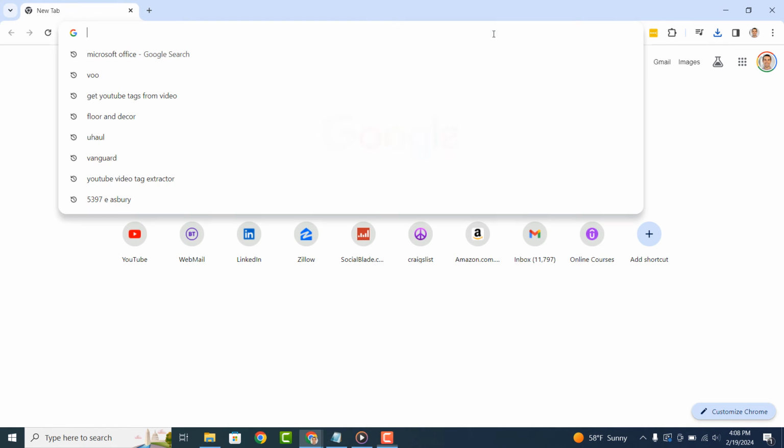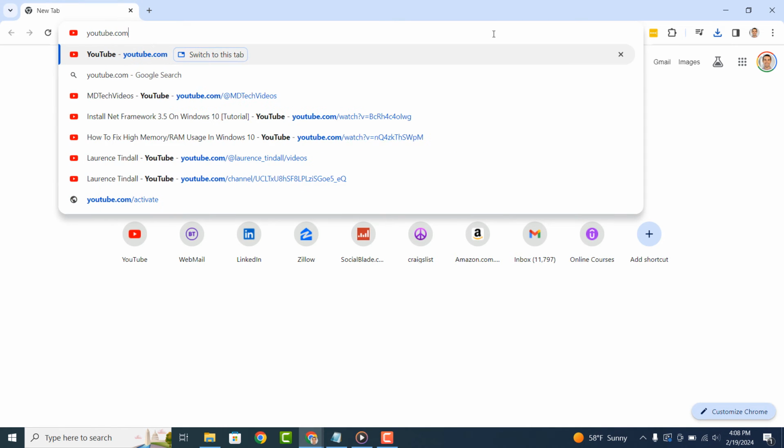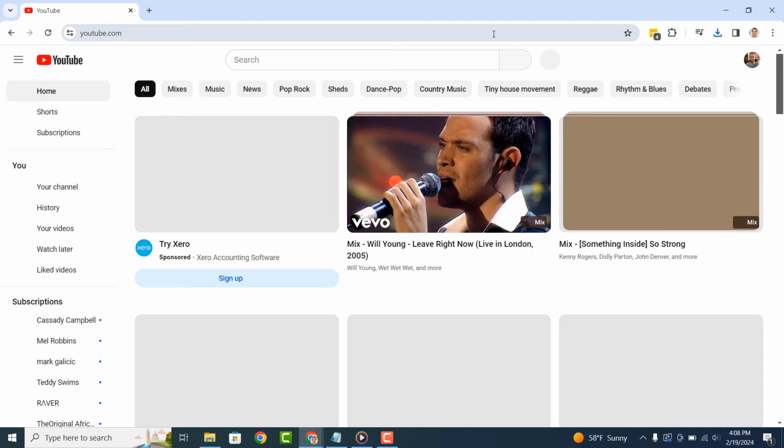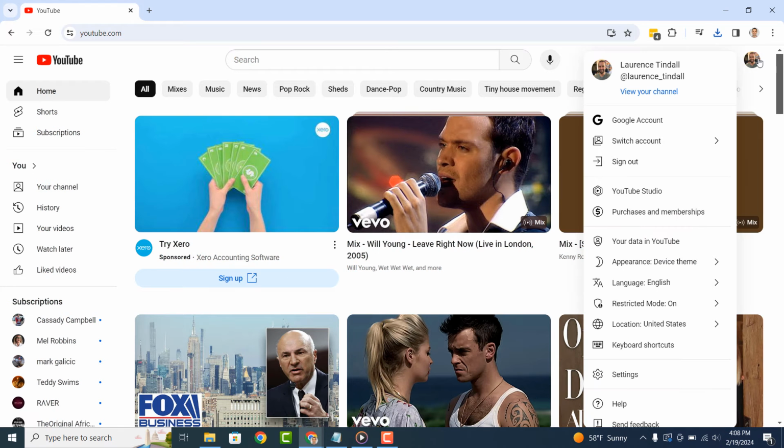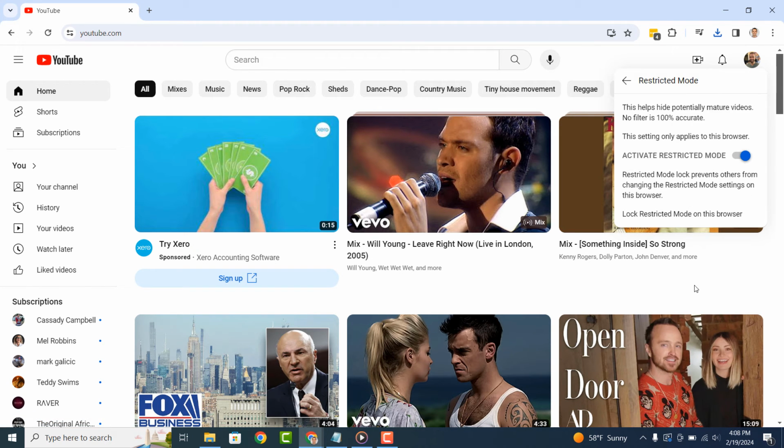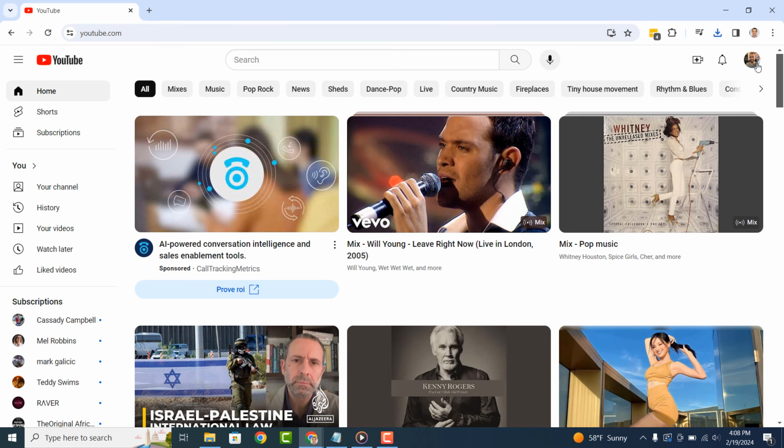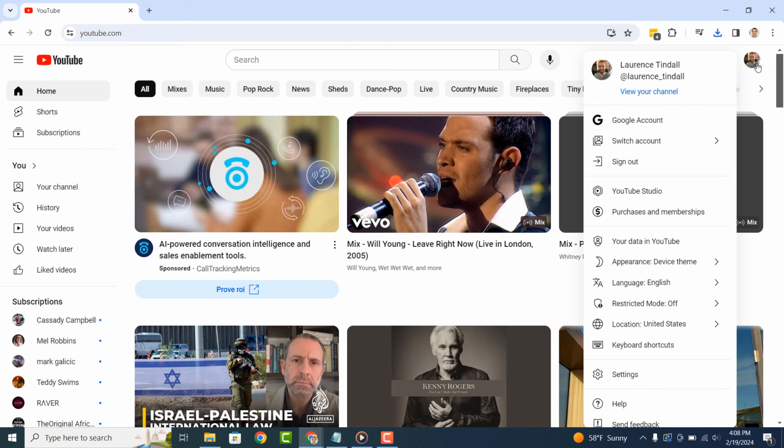To get started, head over to youtube.com and click on your profile in the top right corner. A drop-down menu should appear. From the drop-down menu, you should see an option for restricted mode. Click on it. Now click on the Activate Restricted Mode slider to turn off restricted mode. Your YouTube account will now be able to play content that was previously restricted to you.